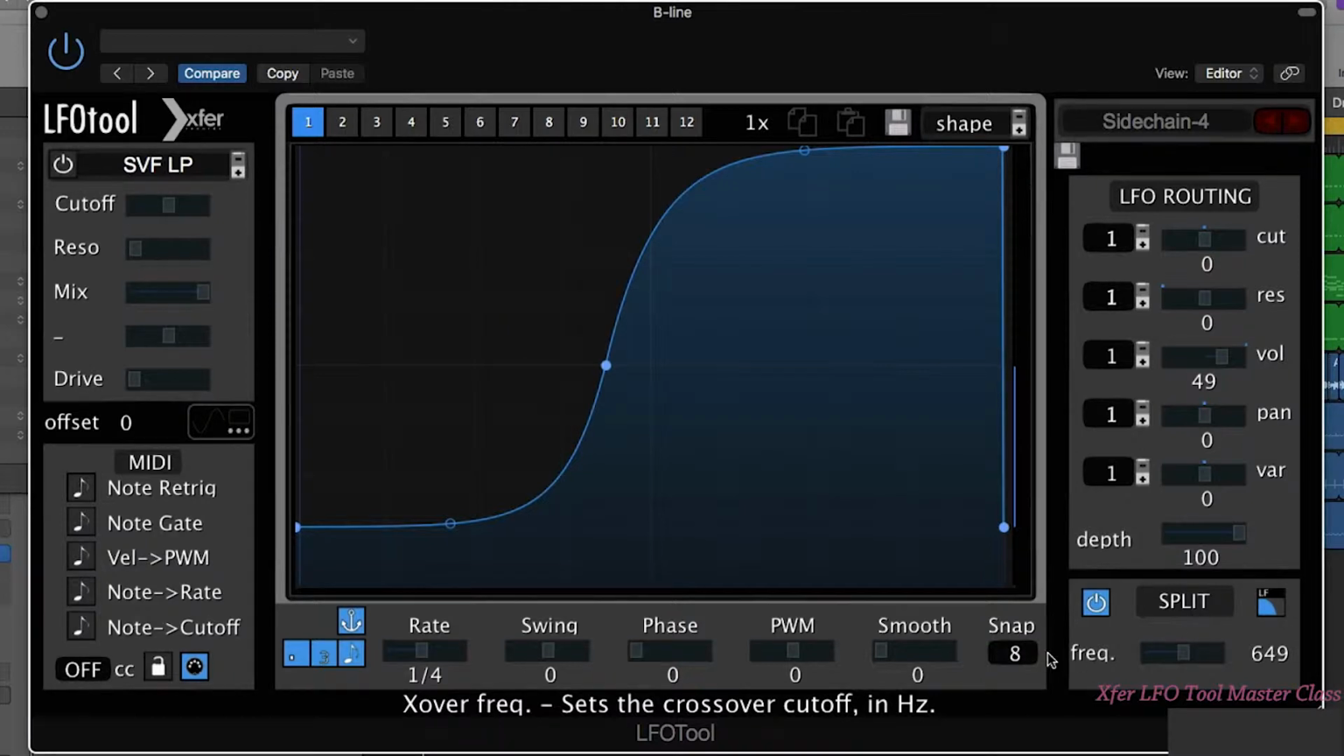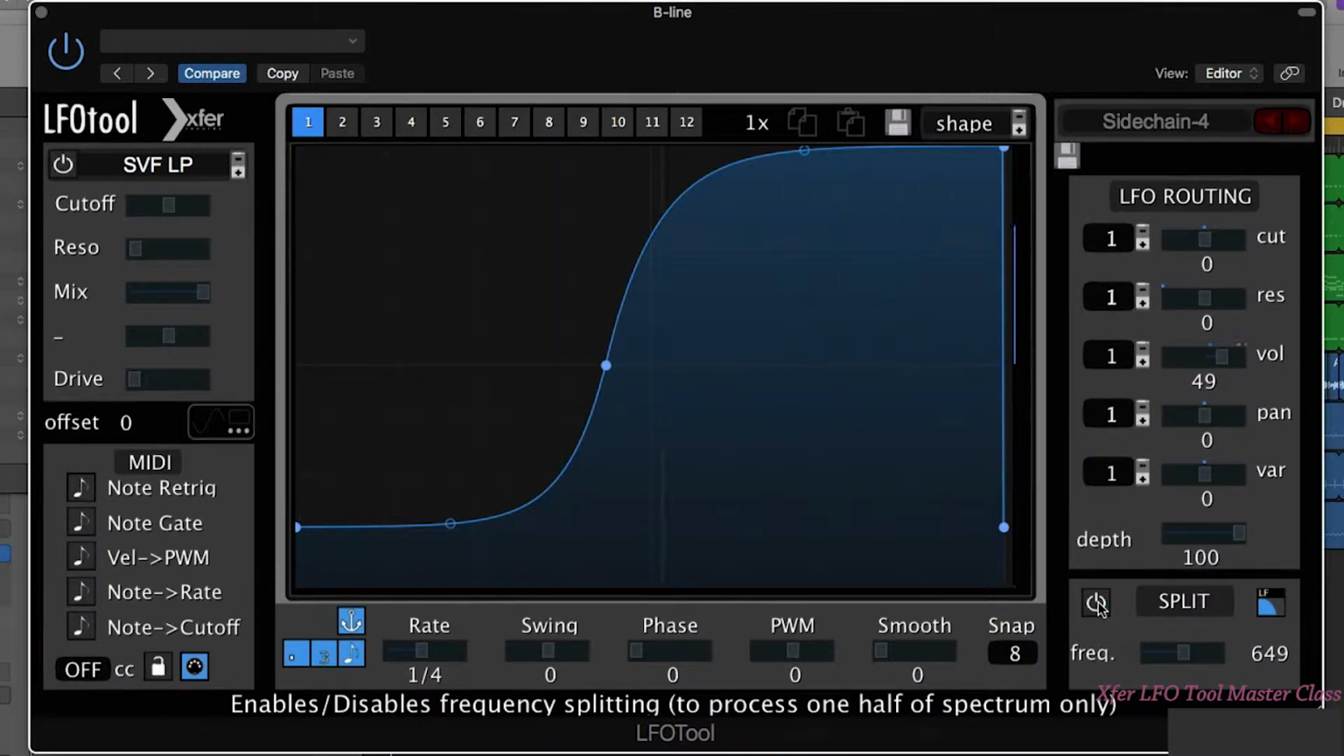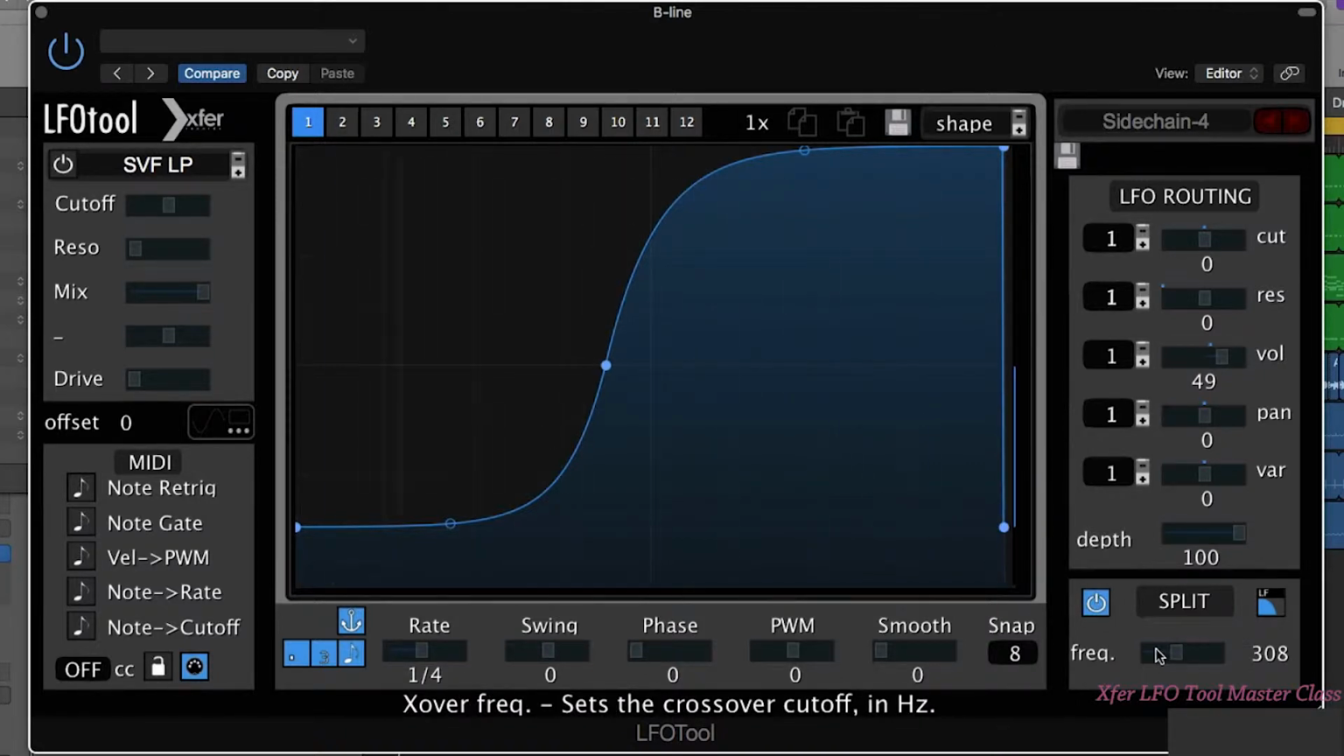So you can hear all those high frequencies coming through. If I switch it off, they're not coming through as much. So we could do the opposite. Now in both cases, I think it sounds better with it off.